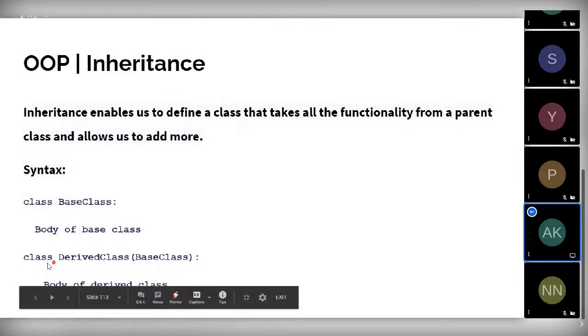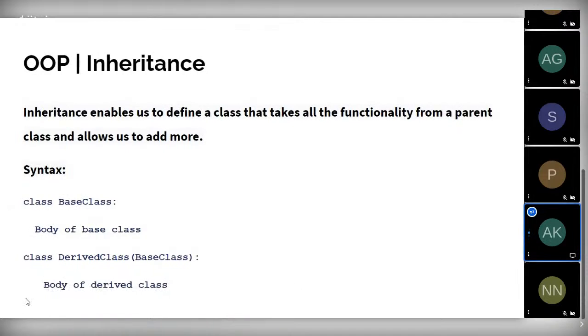You can see that while defining this derived class, we are passing the base class as the argument. This way we are creating the child class of this. So this is the parent class and this is the child class. In programming we say that this is the base class and this is the derived class. Derived class means derived from some other base class. So what is inheritance? We will cover it with some examples.